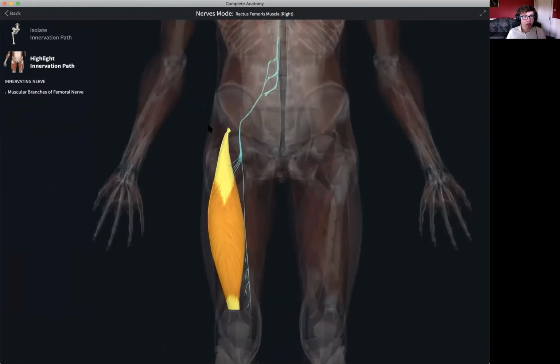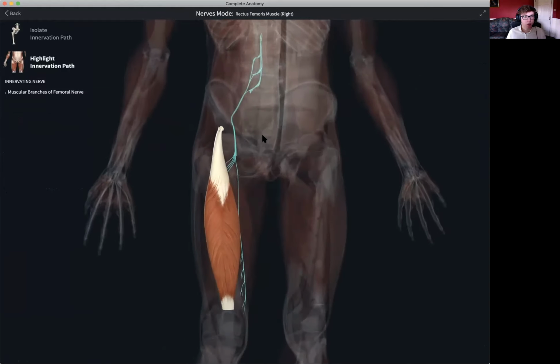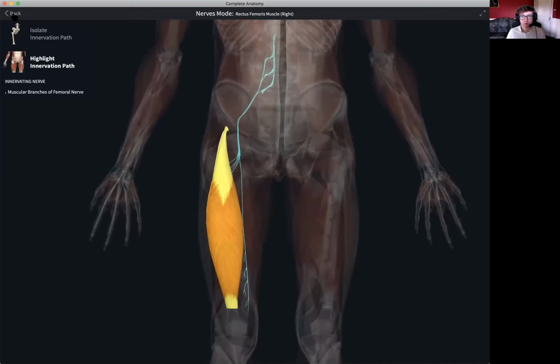Highlighting the innervation pathway fades the rest of the model and allows us to visualize the spatial relationships and arrangements as the innervation pathway travels to the muscle.